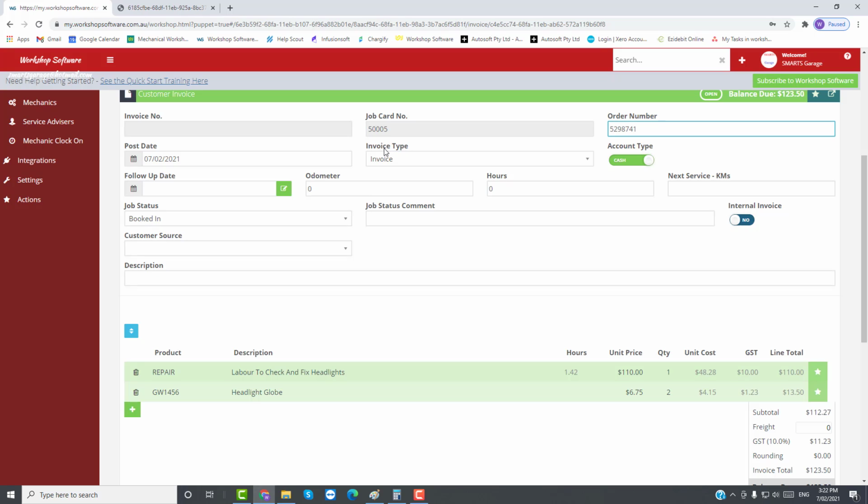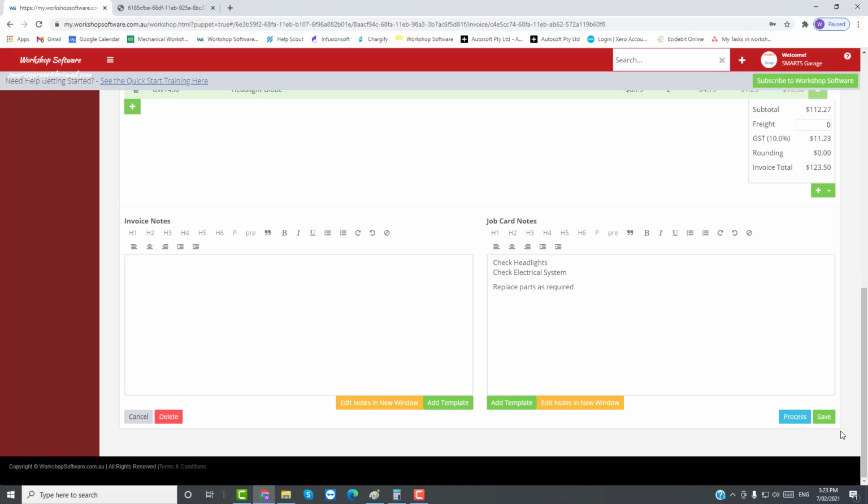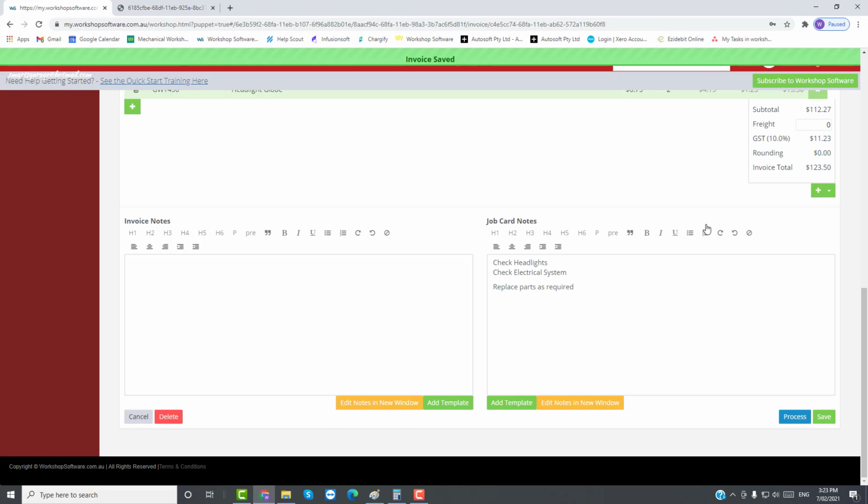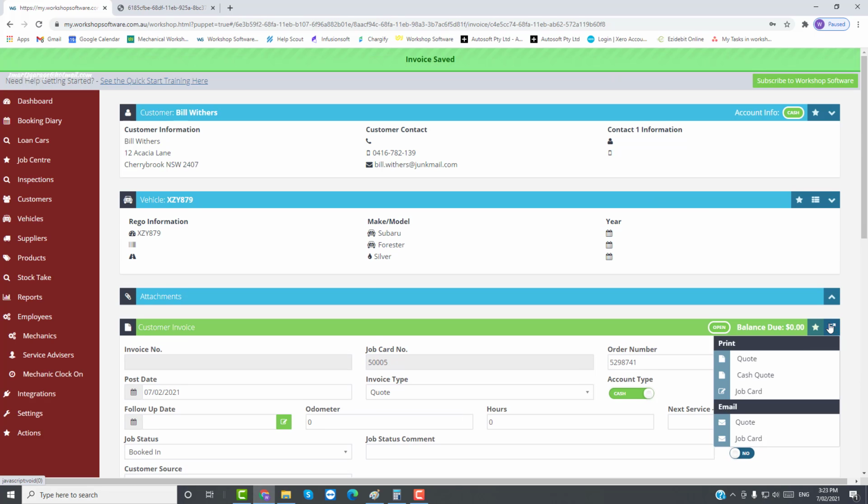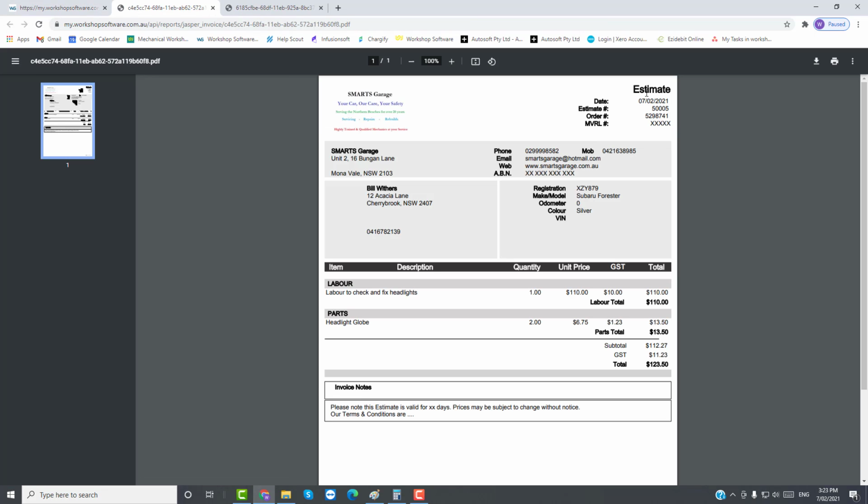If you choose to make a quote or an estimate for a customer, you simply come to the invoice type, click the drop-down menu, and then you can choose a quote. For example, if I did it now, it would actually convert this invoice into a quote. So if I do that and I save, and I go to print that document, it says print quote. And if I look at that, you can see that it is an estimate.